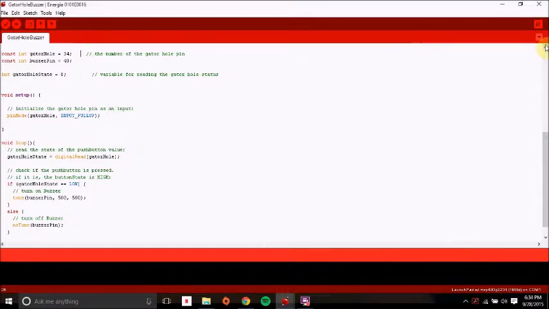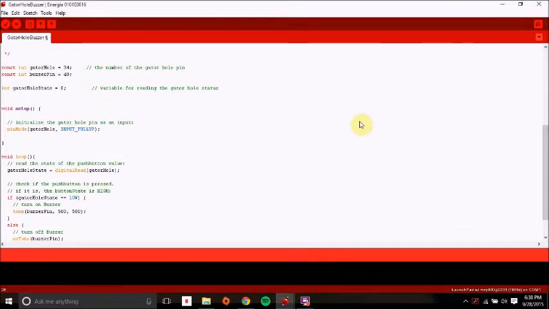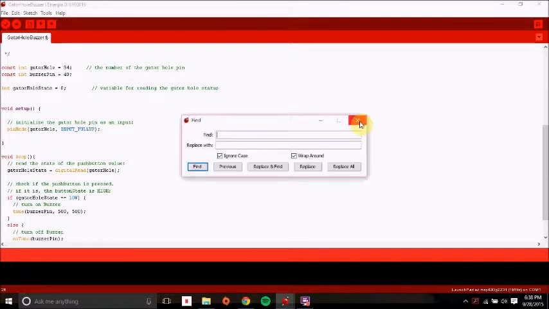With that, we need to change the input from the gator holes to the first push button. In order to do that, we need to change each variable named gatorHole to button1, which is the part of the booster pack the variable goes to. An easy way to do this is to press Ctrl F on your keyboard, which brings up the Find and Replace box. Type gatorHole into the Find bar, and button1 into the Replace bar.